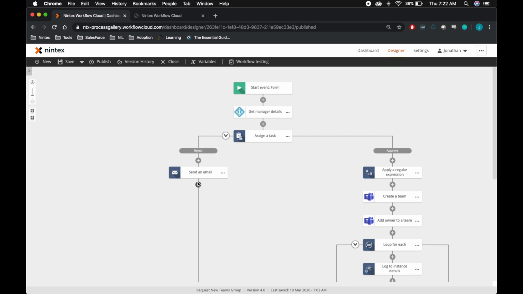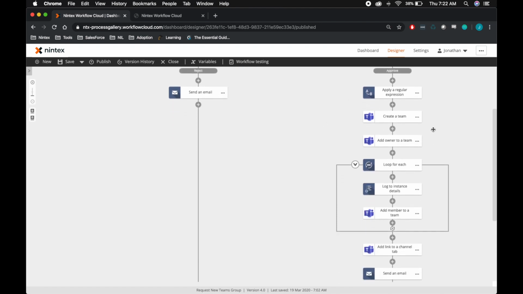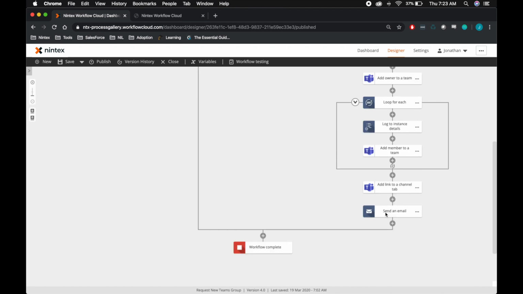If it's been approved, we'll actually go ahead and create that Teams group, add an owner to the group, and then add the members that were submitted via that form. We'll also add a tab that has our corporate processes linked to it, and we'll send an email back to the initiator letting them know that their group has been created.